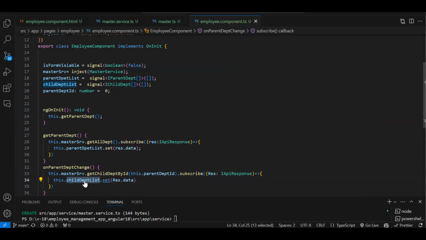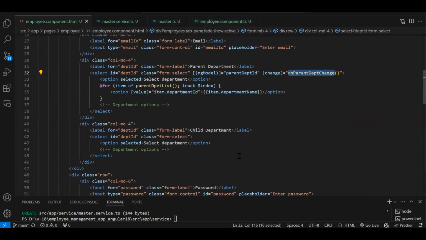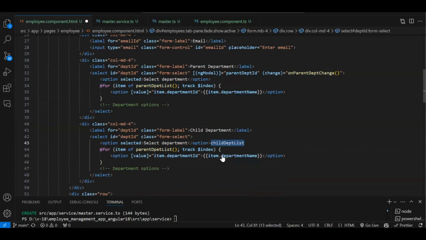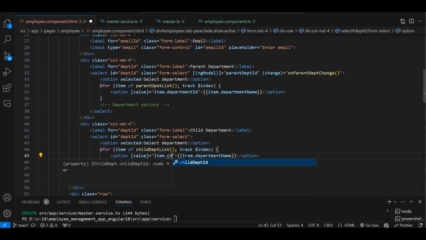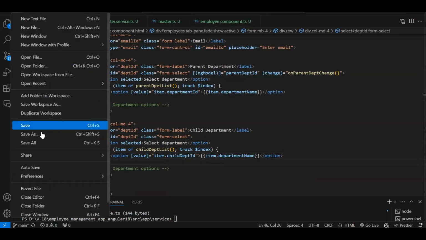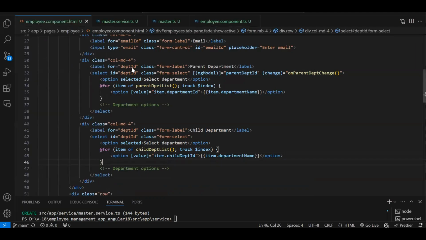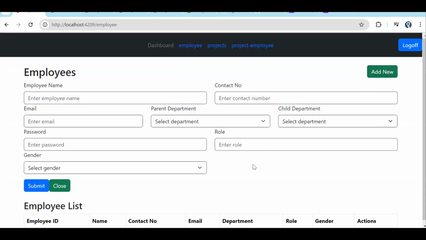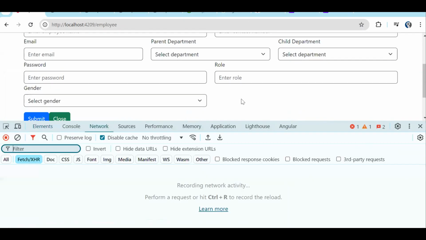And whatever the data we get, we need to iterate on this element. So let's just copy this for loop over here. Child department ID we need to bind, that will be the primary key, and department name is the same. Let's just save all and check. So now whatever the department has children, that will be visible. Let me just show you the API call also now.